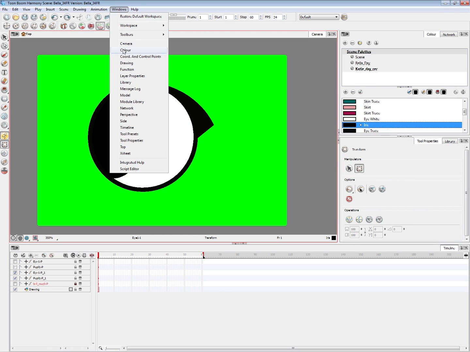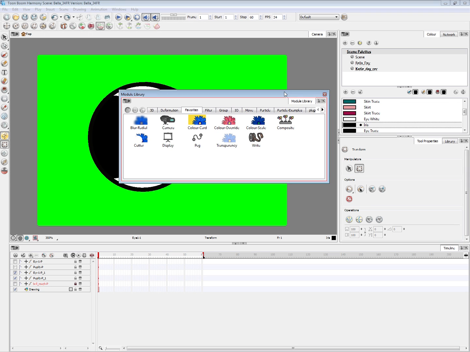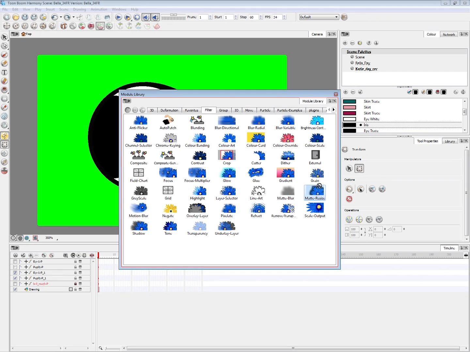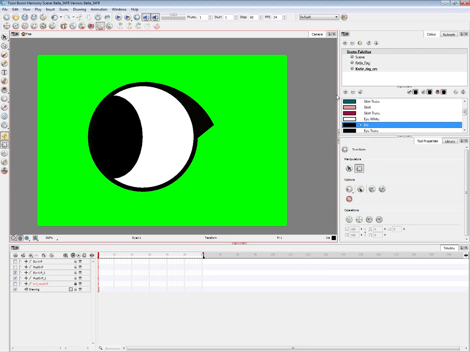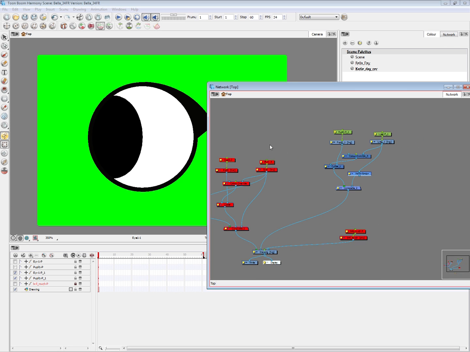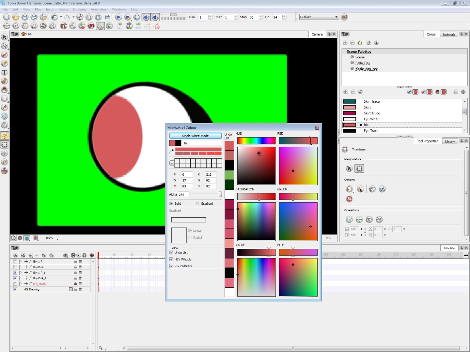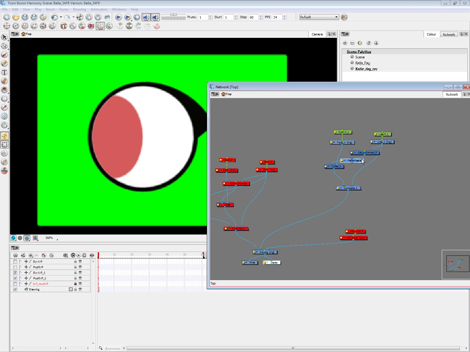what we're gonna do is go to Windows, Module Library again. We want to go under the Filter tab. We want the Matte Resize module. Let's bring that over here. What Matte Resize does is it just takes whatever shape you plug into it and makes it slightly bigger. So we want that eye white to be bigger. Let's turn the iris back to this color. So we'll plug it in. Oops. Plug it in down here.